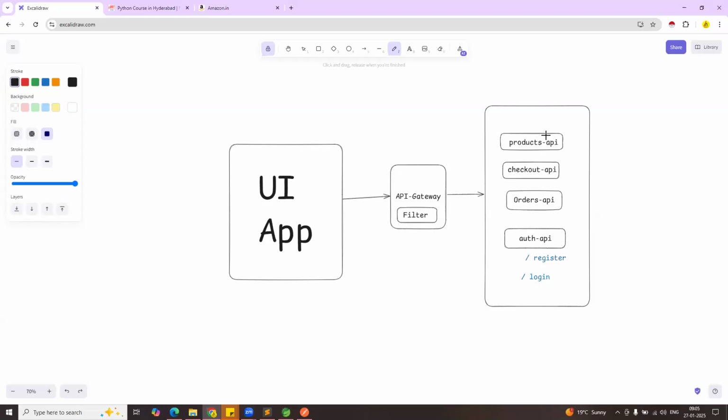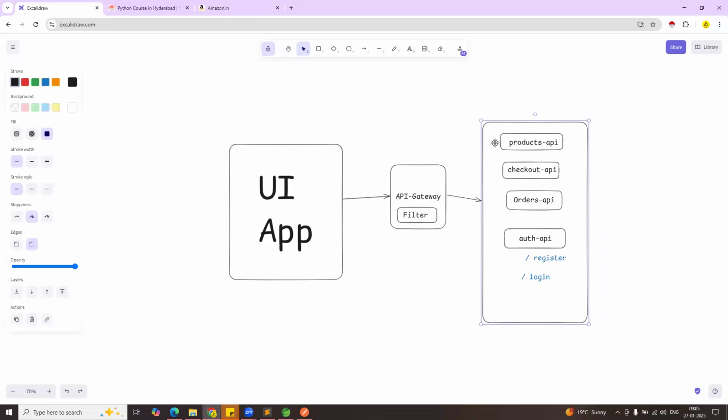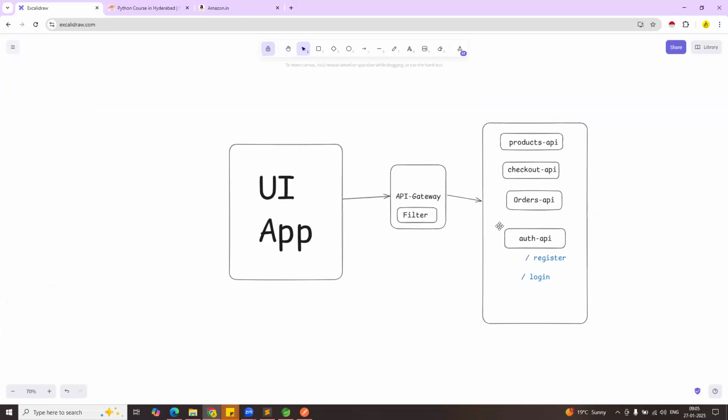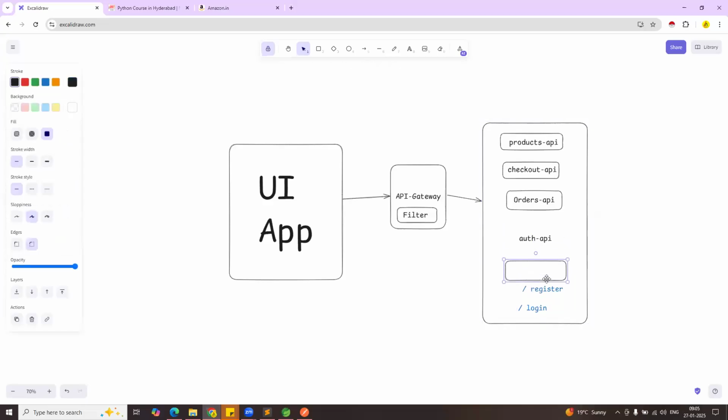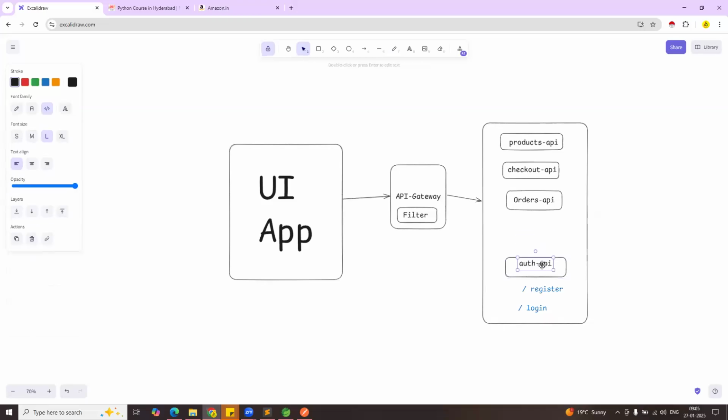Checkout. Can anybody do the checkout? Yes. If you want to check your orders, then you need to authenticate. Only for the orders API, security is required. For product API, security is not required. For checkout API, security is not required. For orders API, security is required.